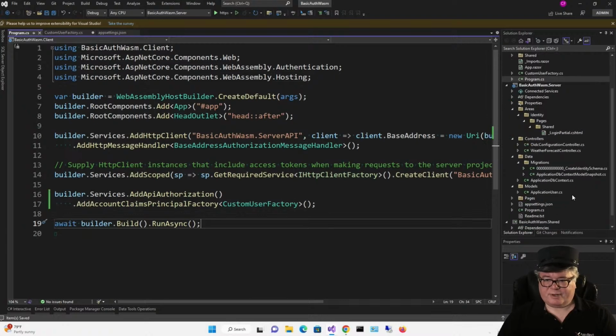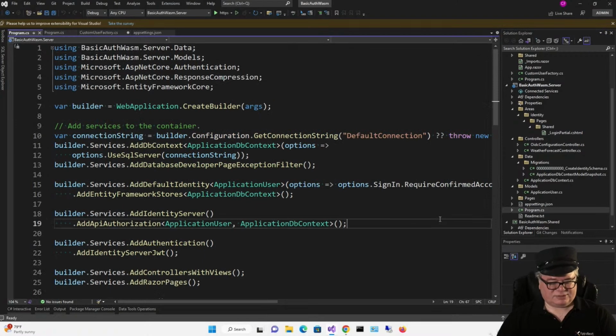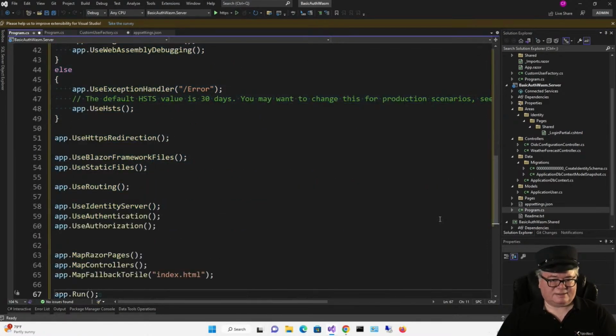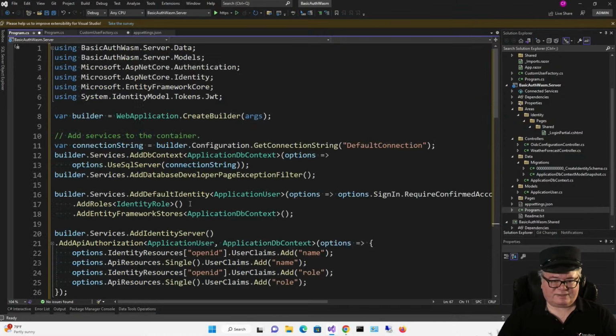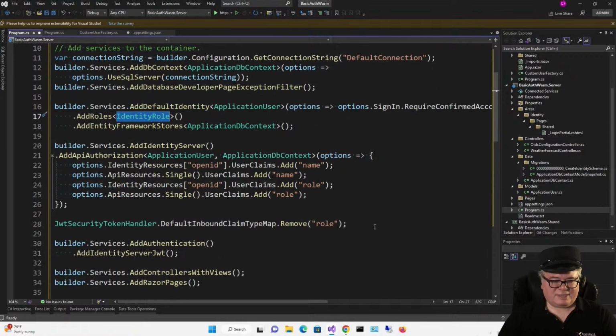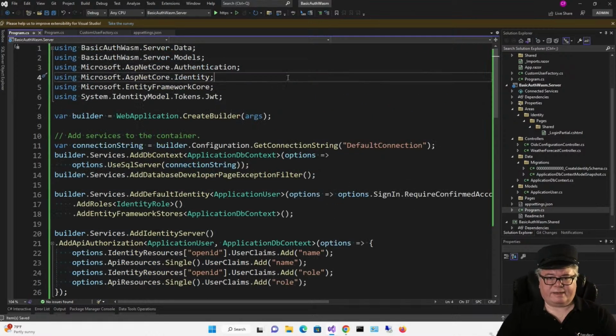Now on the server project, we've got to open up Program.cs here, and I'm just going to replace it with all the stuff that we need. Right here, when we added the default identity, we inserted this little guy, AddRoles of IdentityRole. And we replaced the call to AddIdentityServer with one that adds the resources for the claims, the name claim and the role claim. All right, at this point, we can run it and see what we get.